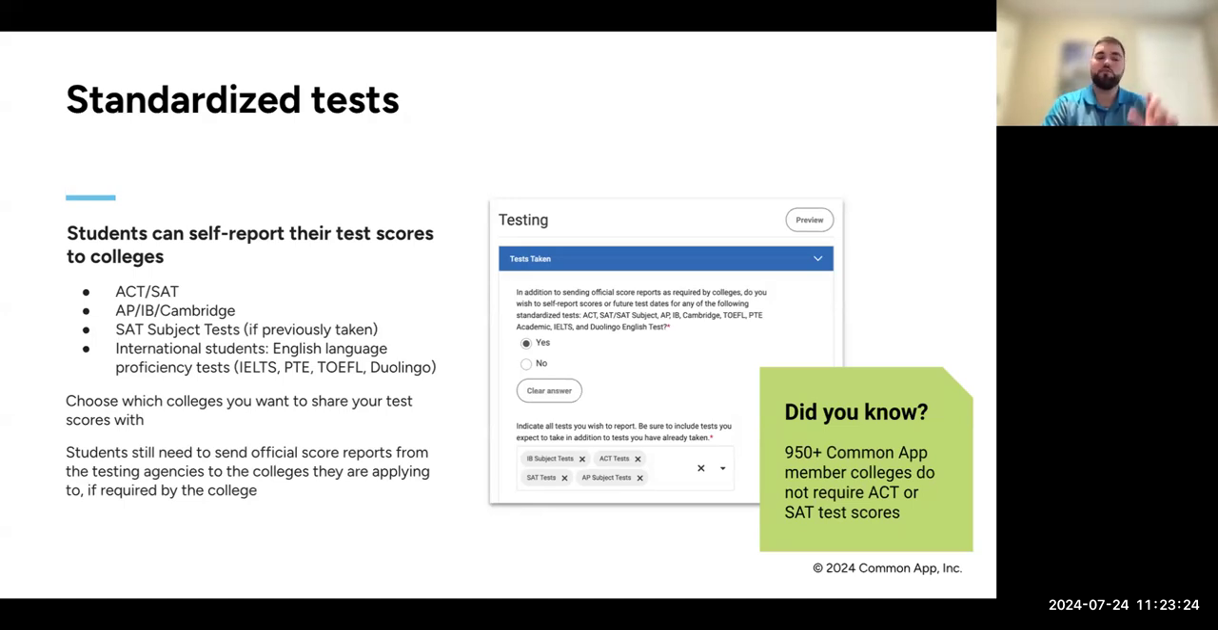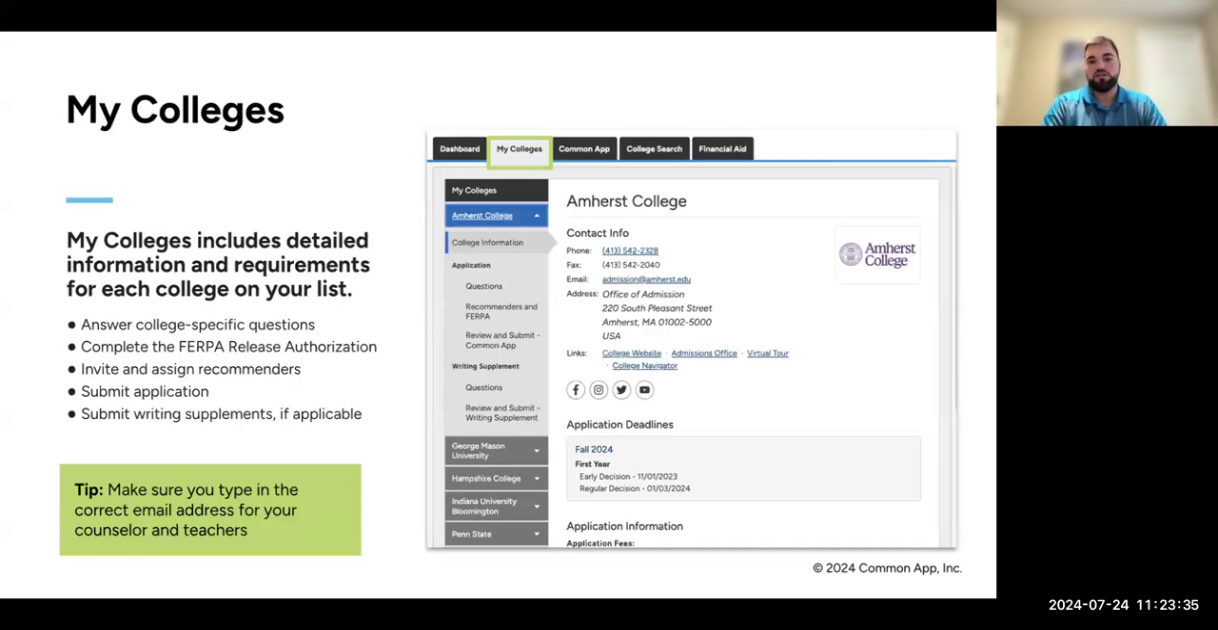And when you explore a college on our platform on that Find a College tab, you will be able to see what colleges require them and what ones don't. It would also be in the application as well under this section here, My Colleges. So the My Colleges tab includes all of the information and requirements each college on your list requires from you, but it also has all the colleges that you've added to your list that you are interested in applying to.